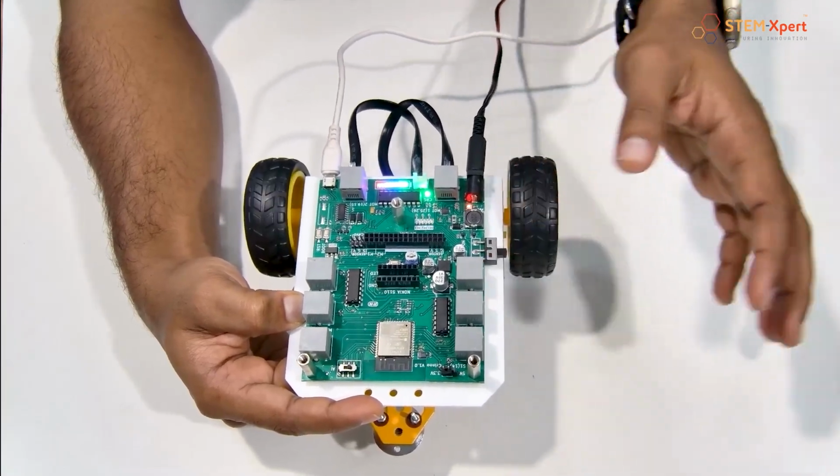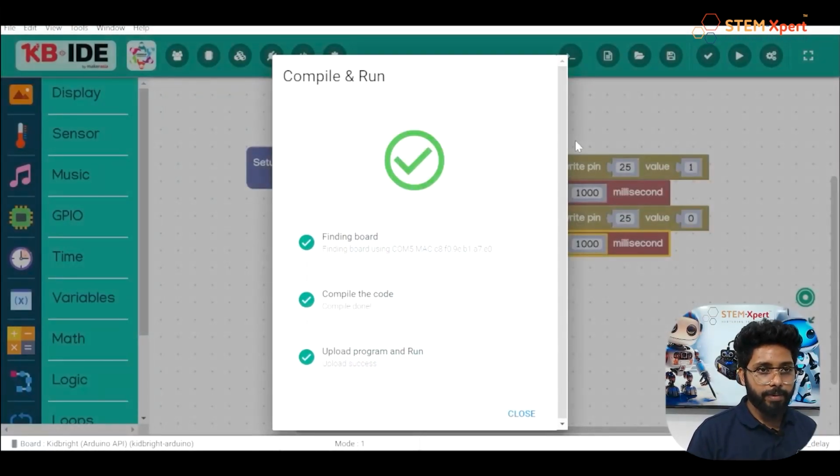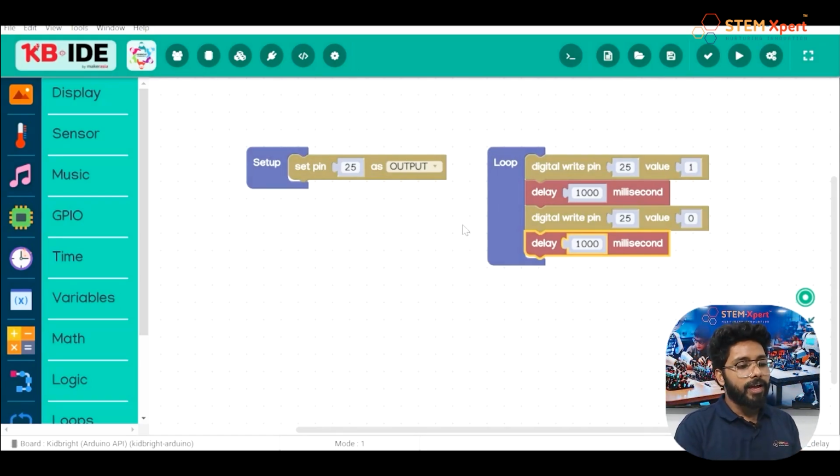Okay, let's turn off. And now let's come back to this KB IDE platform. Here we can close this one. Now what we can do is we can change the code. Here we are using 25 pin as output. So we already know that we need 4 pins, right? So the 4 pins are 25, 26, 19 and 15. So let's make it like that.